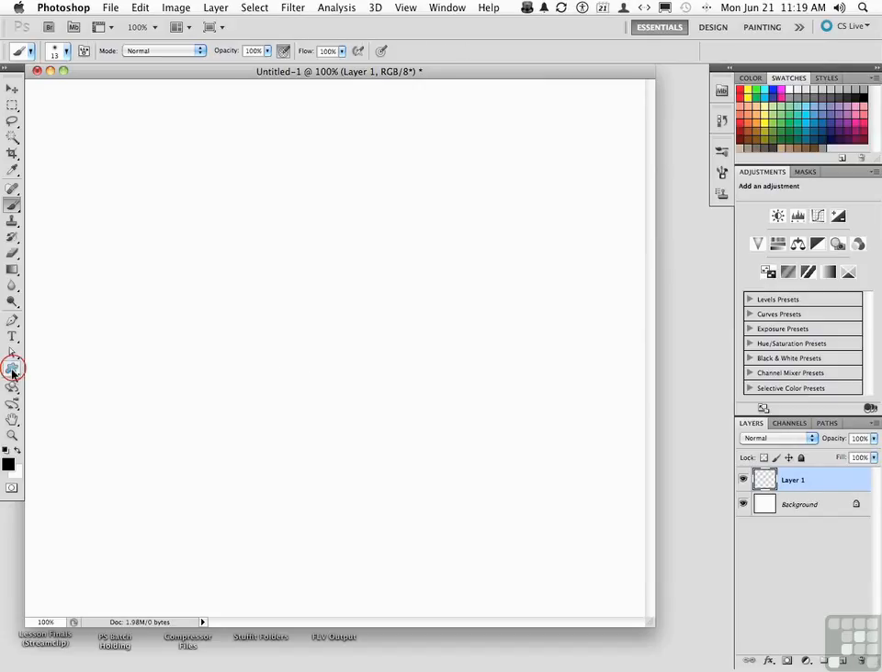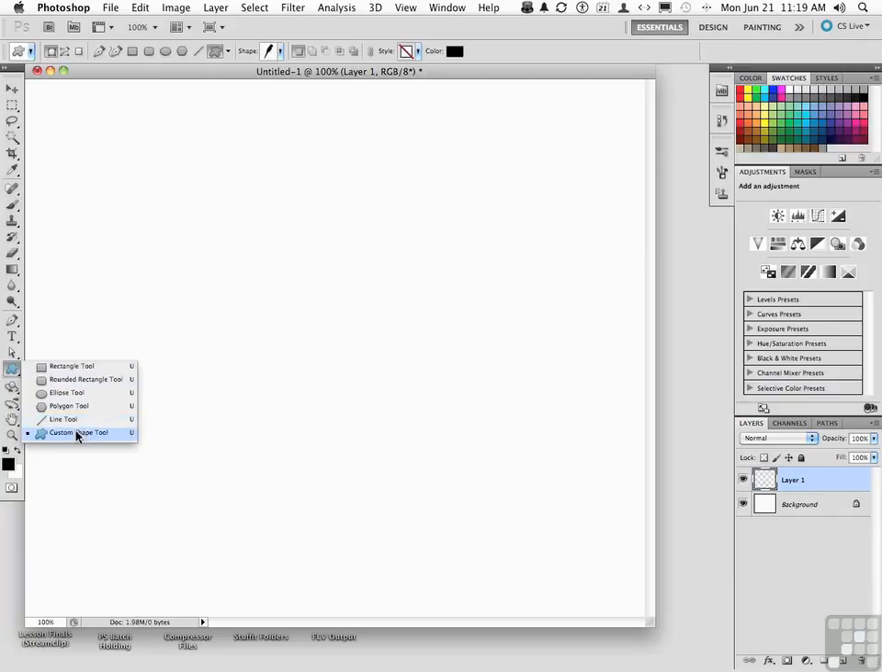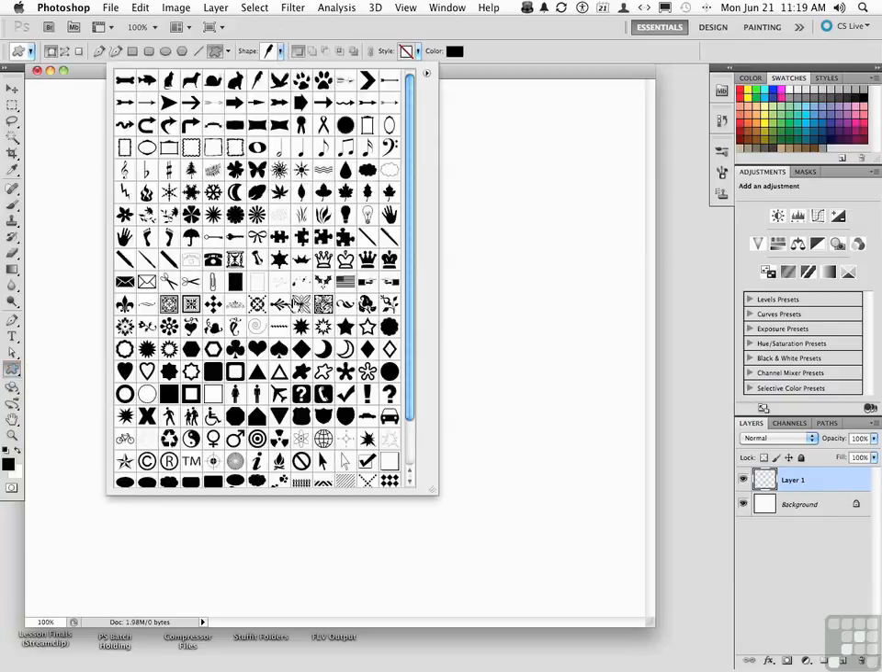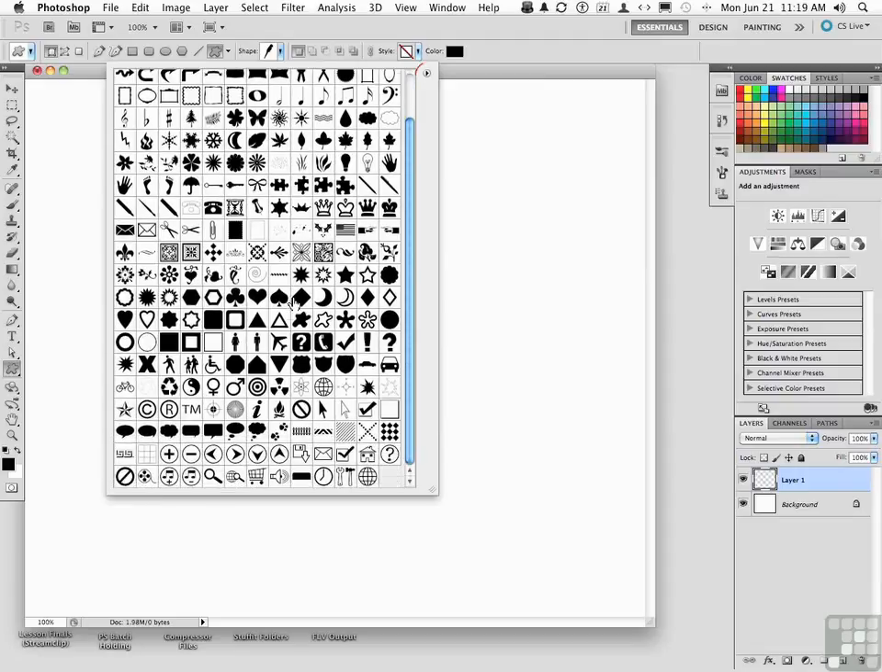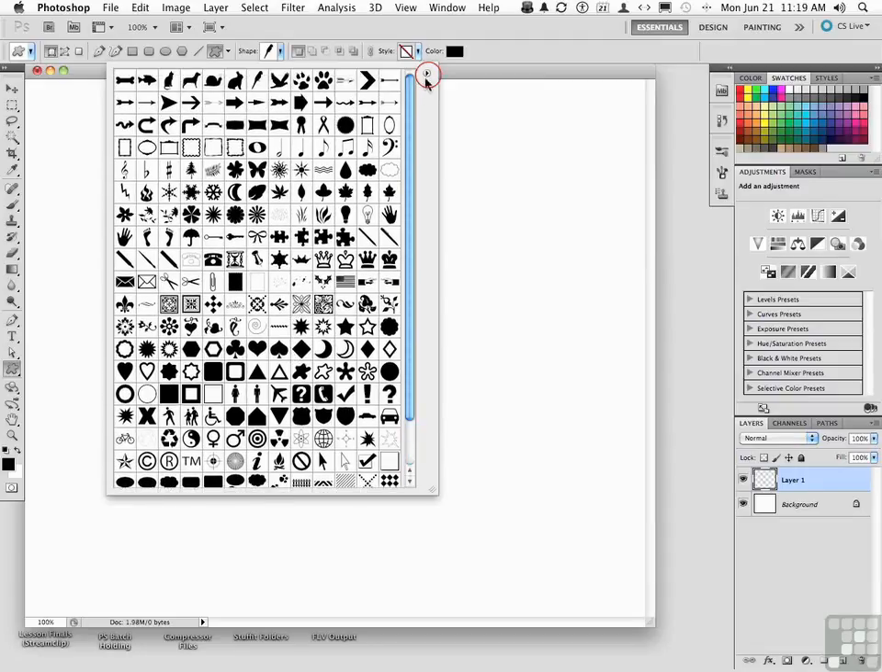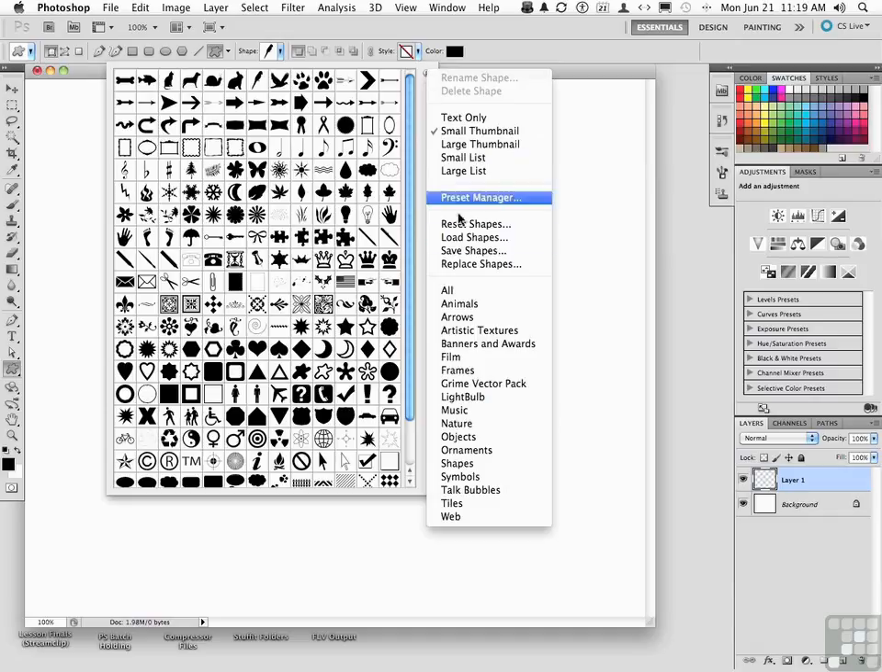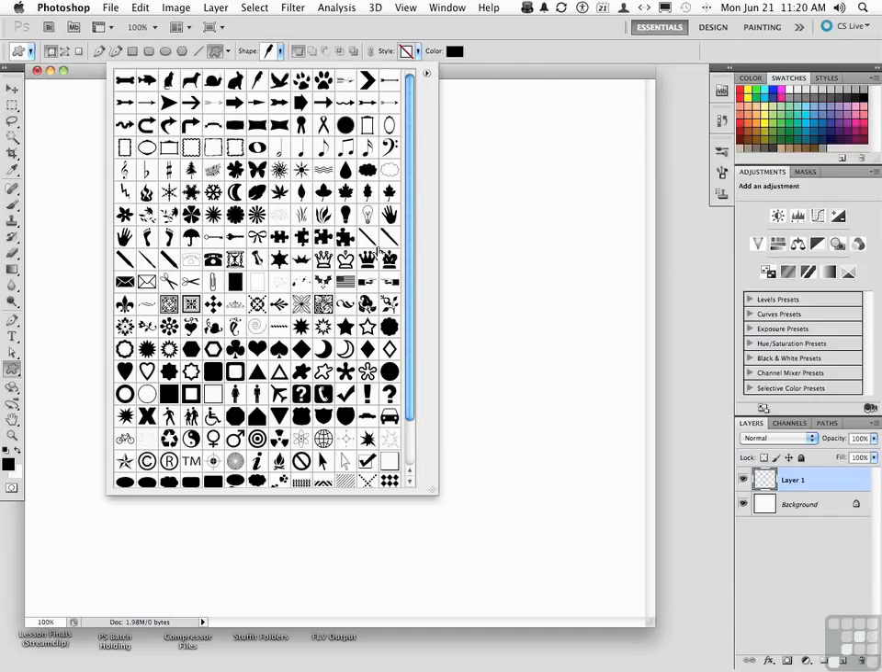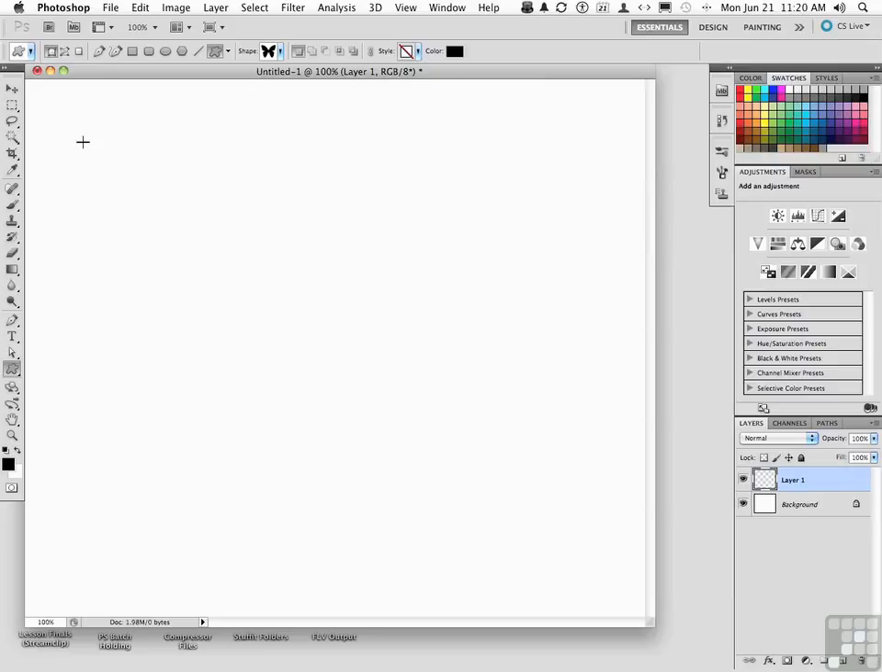Come over here and we'll do a brush this way. Pick up your custom shape tool. Come over here, click this button. If you don't see as many shapes, click this button right here and go into All. Load all of them. That's what I did. Let's make a brush out of, let's use the butterfly. Select the butterfly. Come over here and click to get out of there.